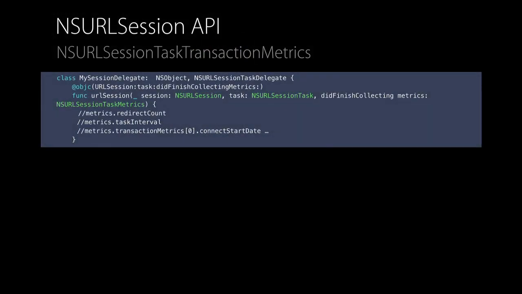Now you might be asking, okay, this is really cool. How do I get these stats into my code? So to do that, let's look at some code. Now, as I showed you earlier, we start with the delegate. And here I have an implementation of the NSURLSessionTaskDelegate. This implements the new didFinishCollectingMetrics delegate callback. And the one I'm showing you here doesn't do really anything of any interest at the moment.